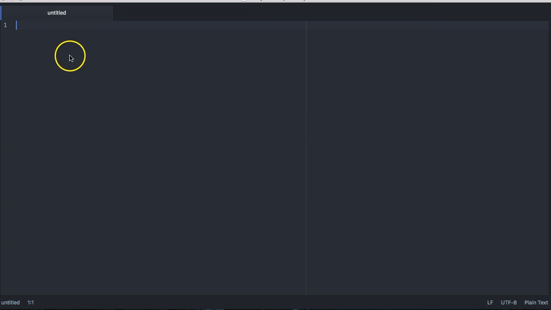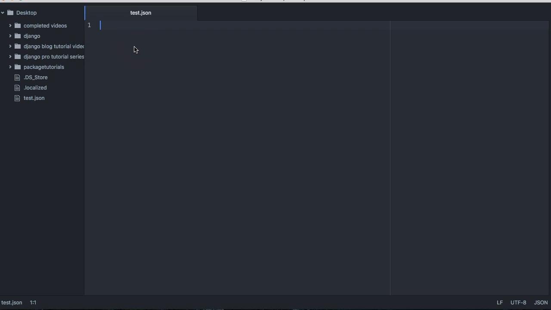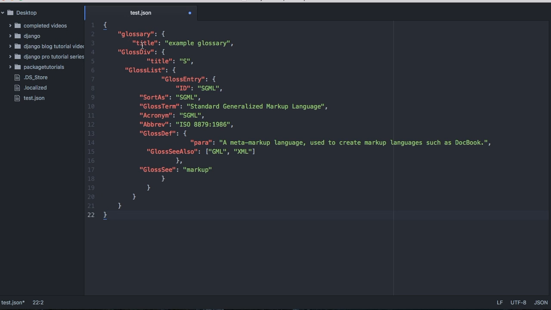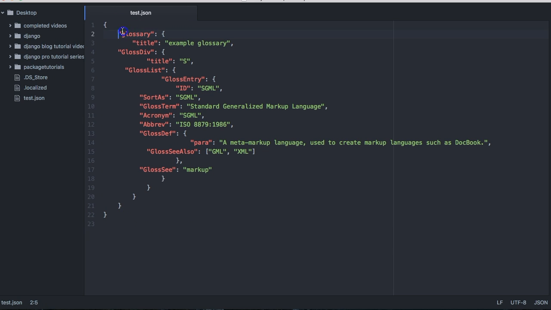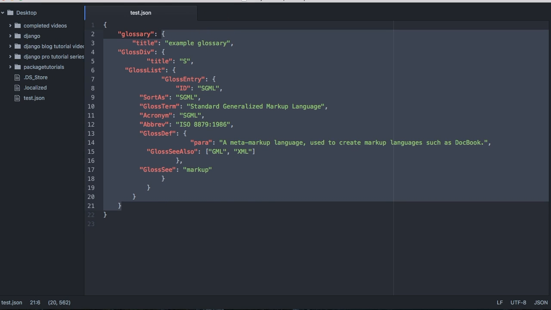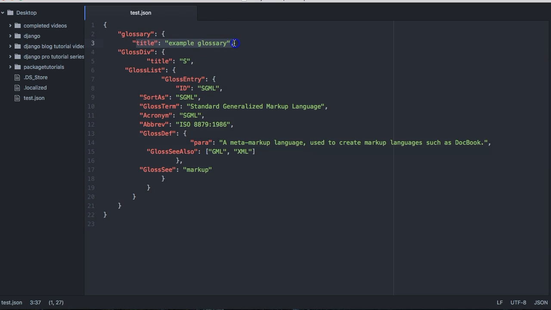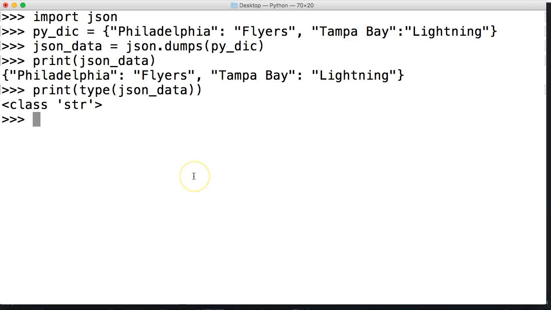That works. Alright, so let's go ahead and just paste this thing in here. And there we go. We got some JSON data. And looking at it, we got this right here, which is an object. And then here's the name in that object. And we got another object. And then we got a title. We got gloss div. I don't know what all this means, but it has to do with a glossary or something. Alright, so back to our Python interpreter.